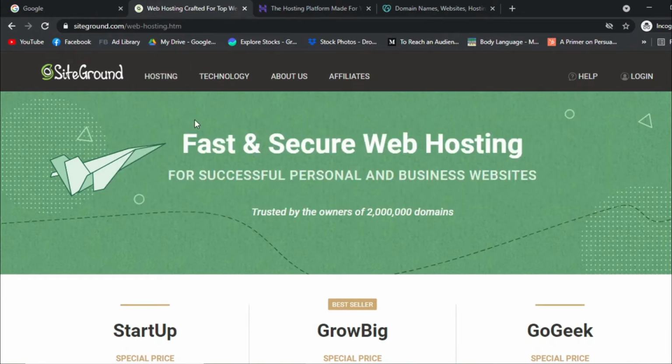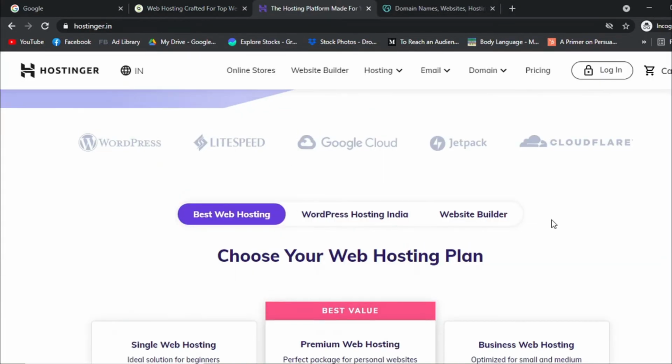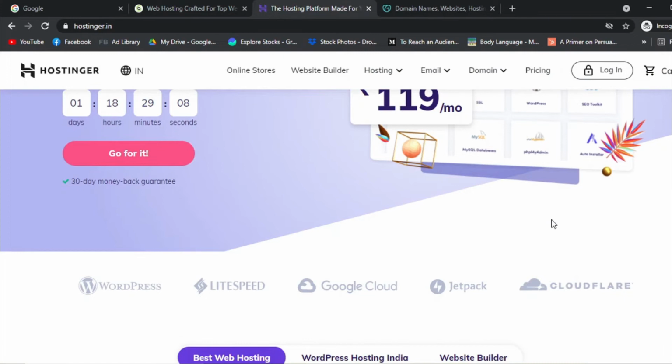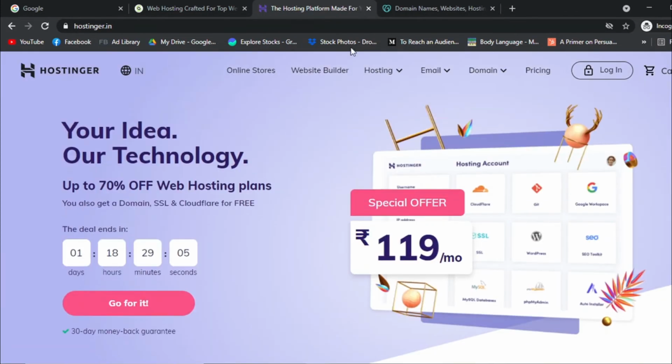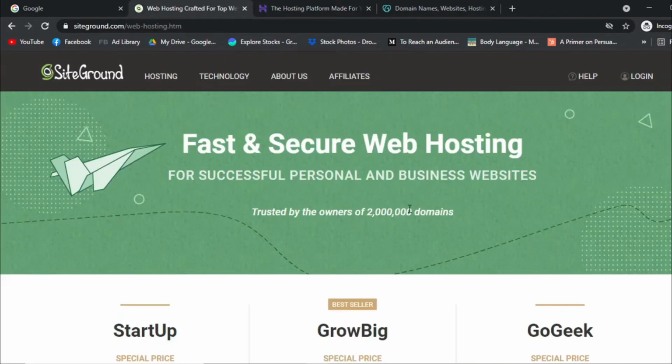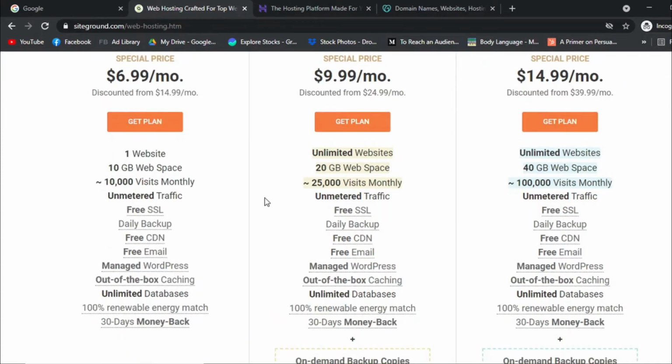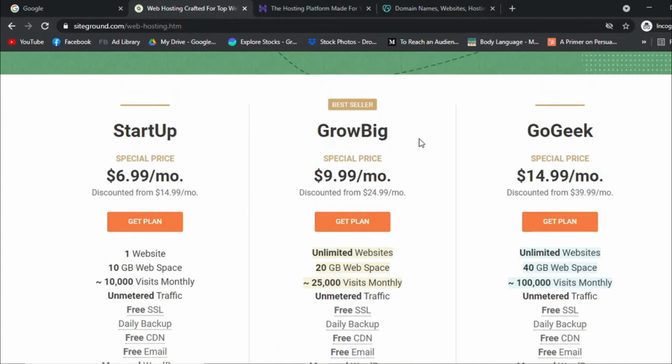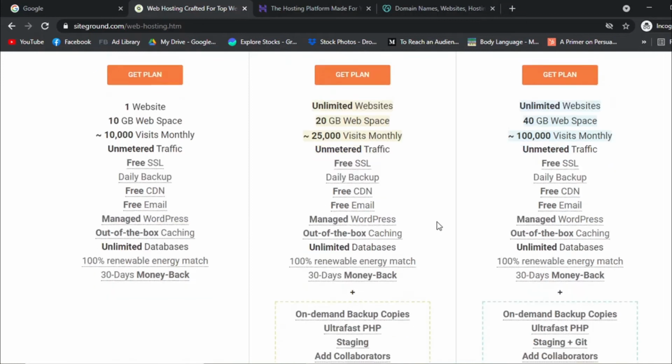If you're serious about the project or the website you're working on, these can also provide you cheaper prices. So let's go ahead with SiteGround. Let's say you want to go ahead with GrowBig. Obviously, this is one of the best plans here.